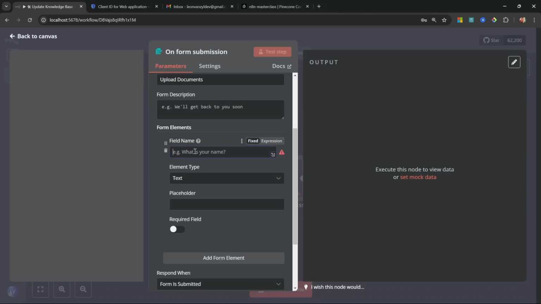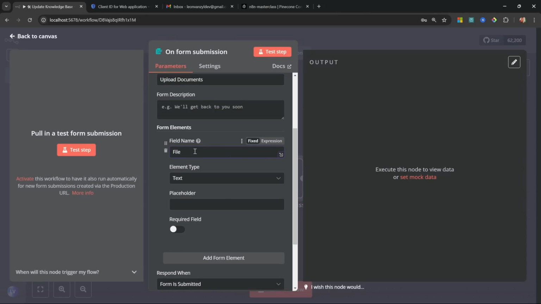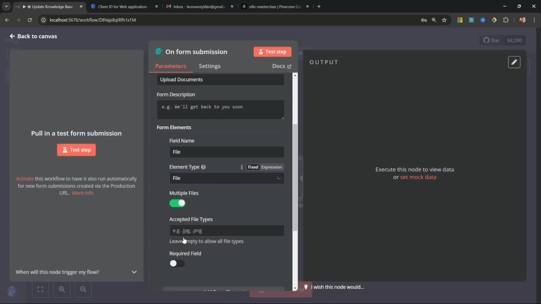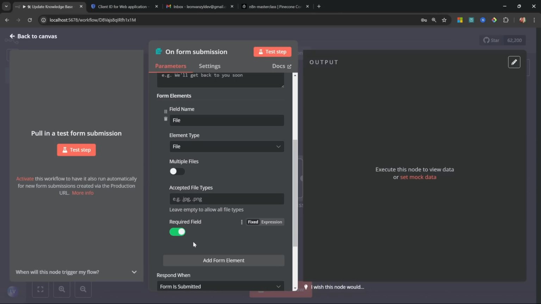For the field name, let's call this file. For the element type, let's select file. I'm going to disable multiple files, as that does mean you have to deal with loops and things like that. We'll simply keep it simple. And this is indeed a required field.